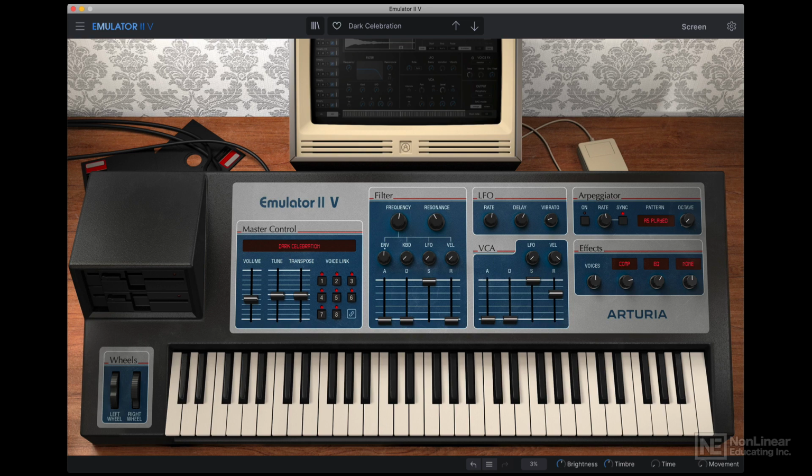but I do want to point out that these main panel controls and the wheels are global controls for the whole instrument. All the voices selected in the voice link section of the master control module are affected. Again, more on that in a later video.